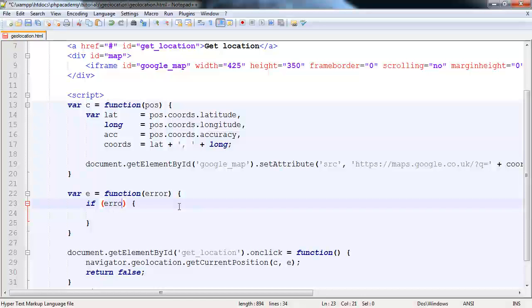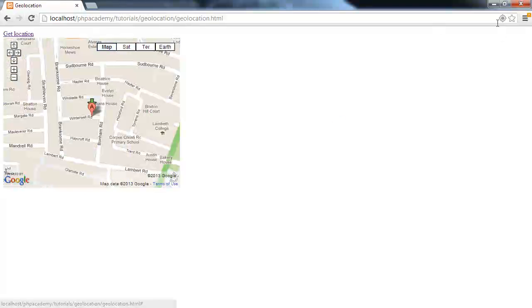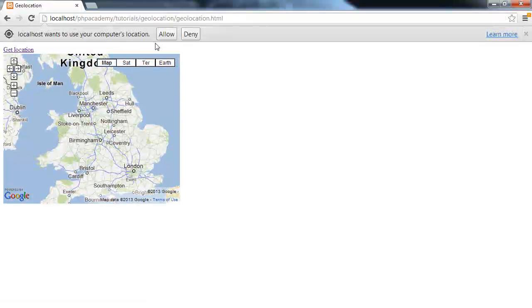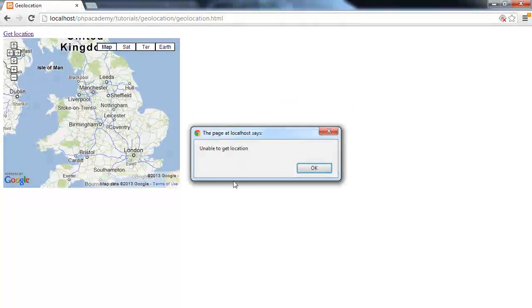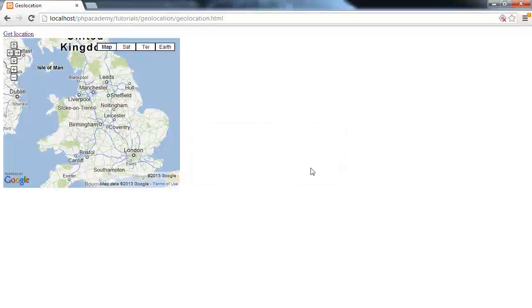And we're going to say if error.code is equal to 1, let's just say alert unable to get location. So let's go ahead and test this out. We'll go over to our browser and refresh. I'm just going to click get location, and then I'm going to remove the settings for future visits. So now it's going to ask me, do I want localhost to take my location? I'm going to click deny, and then it says unable to get location. And obviously we don't show the location on the map because I've denied it through my browser.